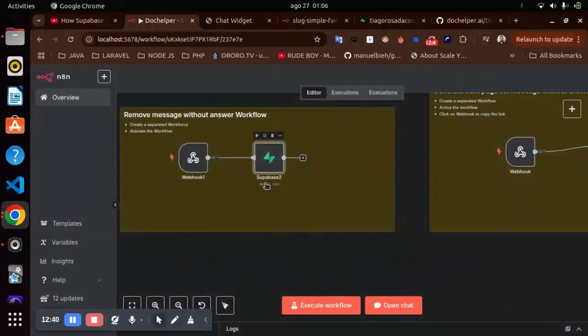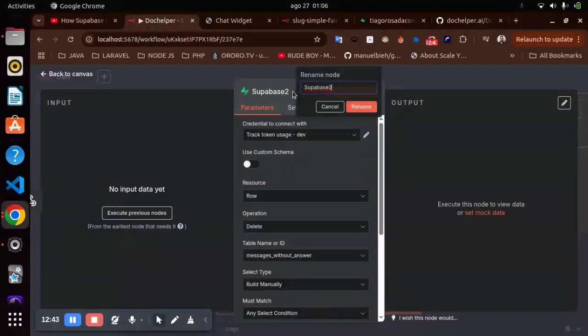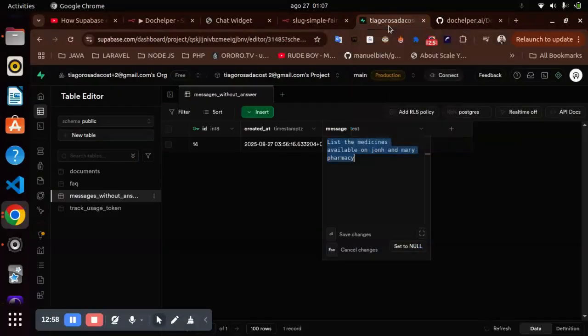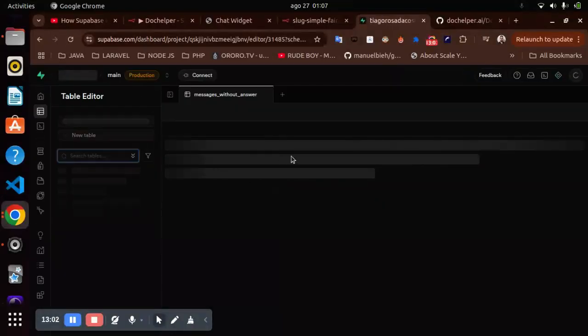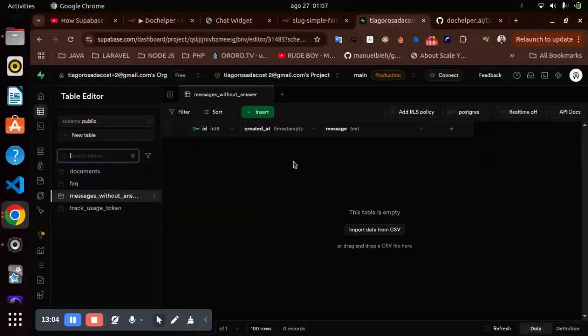Let me rename this to remove by ID. So if I go back here and refresh the page, I no longer have the list because I deleted it. If I refresh the page here too, I don't have any registers anymore.